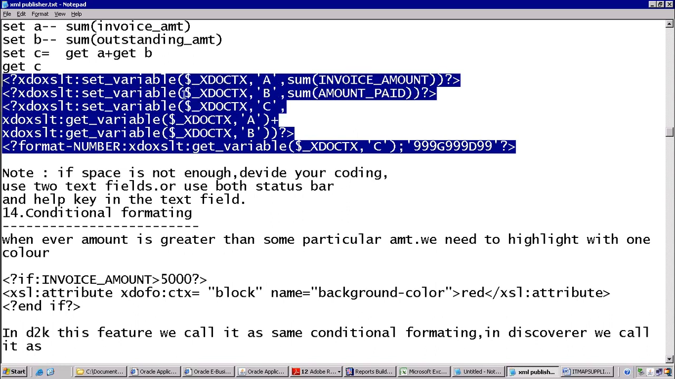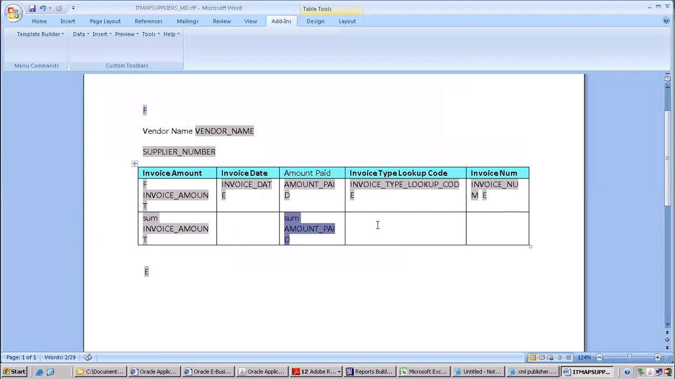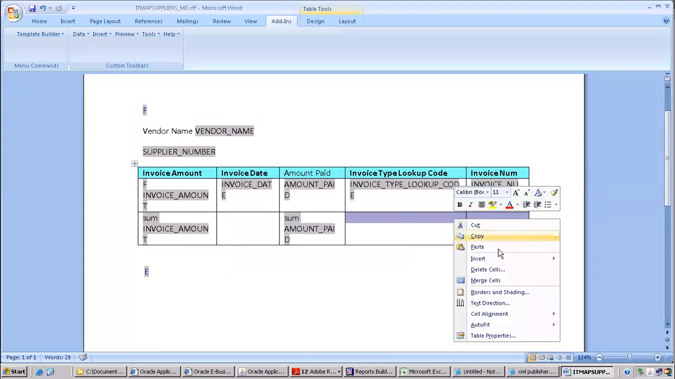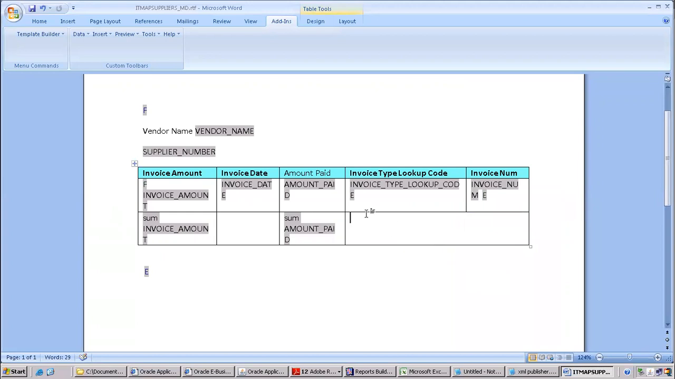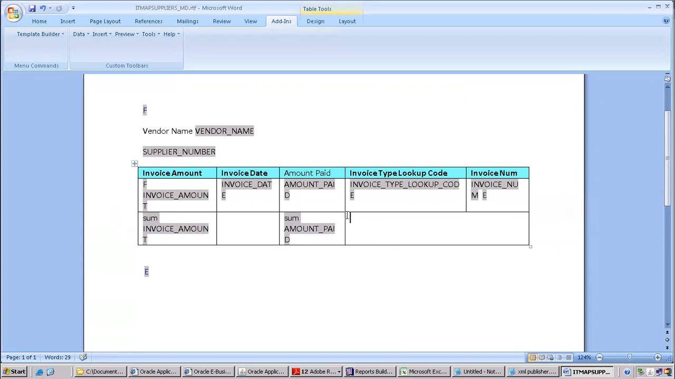All the syntaxes, definitely I'll give you. You can practice. I'm using here at this particular place. You can merge cells. Now there is no field right here. The text field is not available here. See the shaded region.